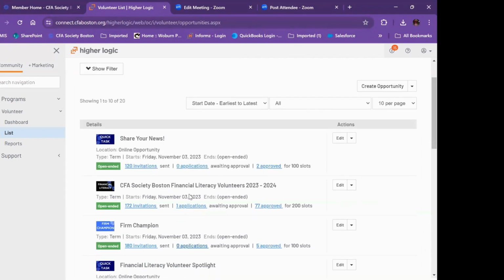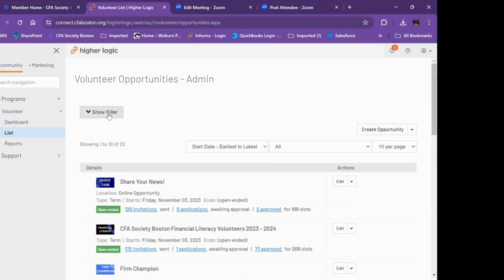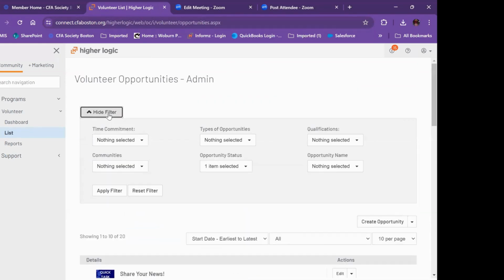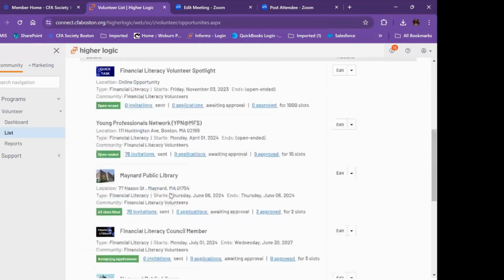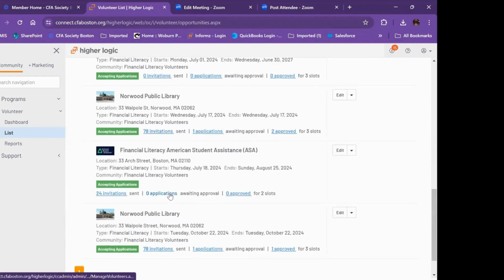At first glance, you'll see a list of all of our current volunteer opportunities. If you wanted to see what was already in the queue for financial literacy, you could click on show filter. Under types of opportunity, select financial literacy and click apply filter. That'll show you everything that is currently open.